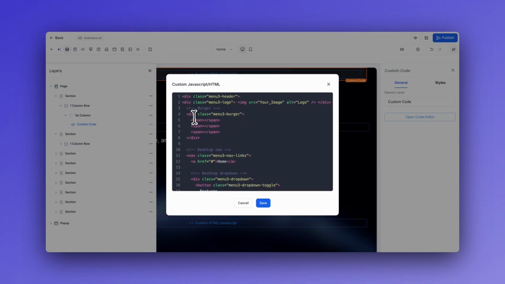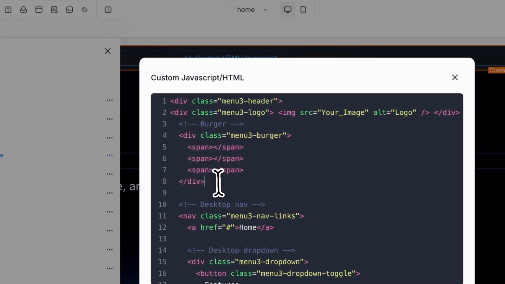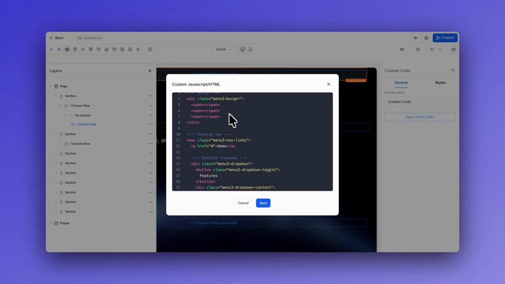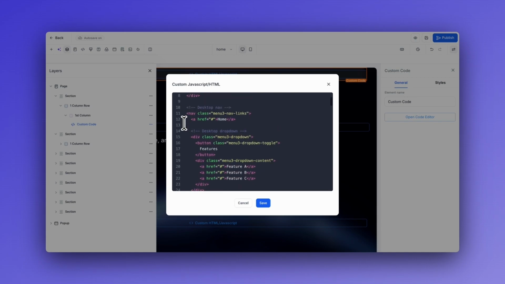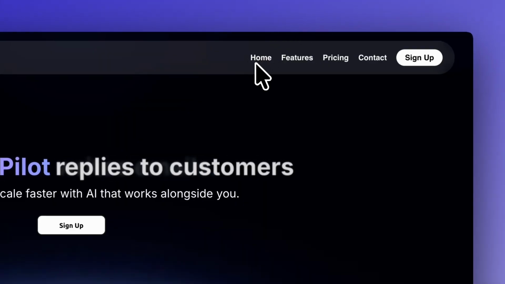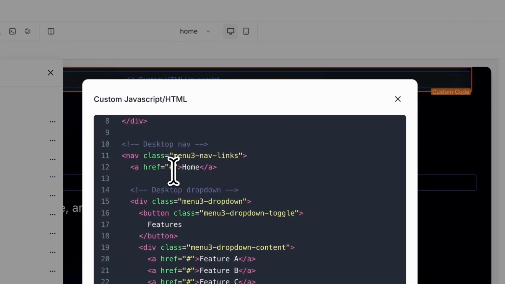This is the HTML, and I also added some comments. For example, this is the burger icon created with 3 span tags. I won't go too much in detail regarding technicalities, but yeah, this is the burger icon. This is the desktop navigation, and in here you have all the links. So for example, this right here is this home menu item, and if you want to add a link to it, you just replace what's in here, right?